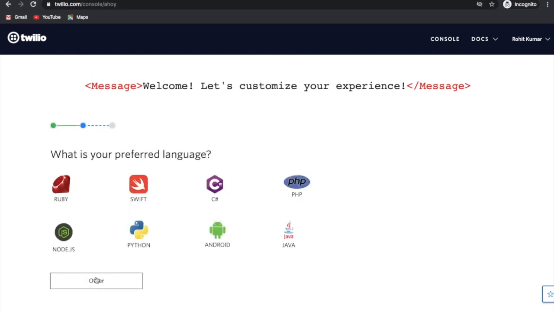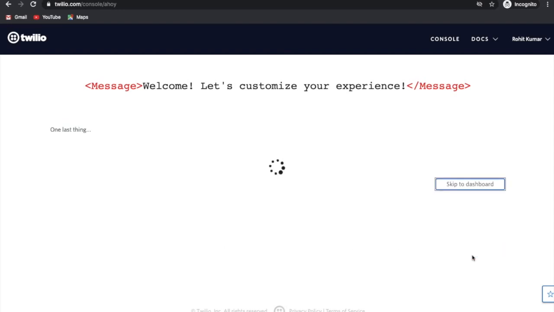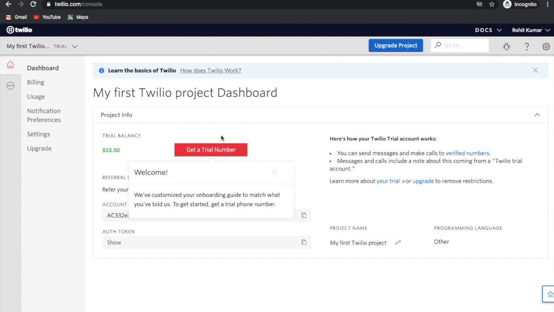You have to do some survey here, and then click skip to dashboard and you will be redirected to the console page. This is your first page where everything will be set up. You can see that you got $15.50 for your trial. Now your first step is to get a trial number. So click get a trial number.